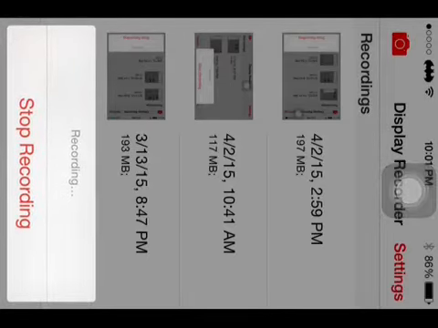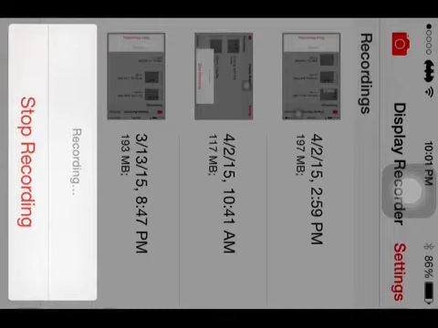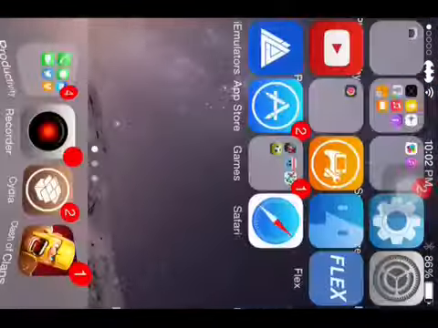So, you need a jailbroken device. If you don't have a jailbroken device, look up how to jailbreak your iOS version. And how you find your iOS version, it's in General, here.